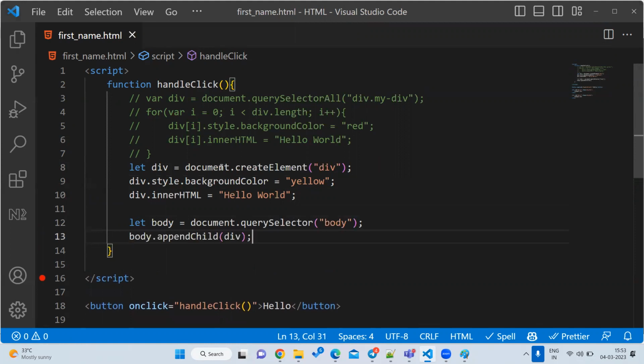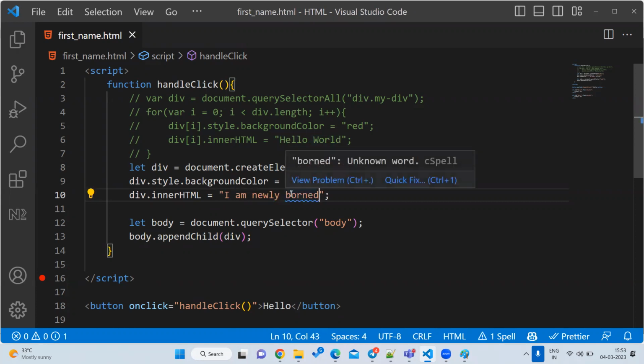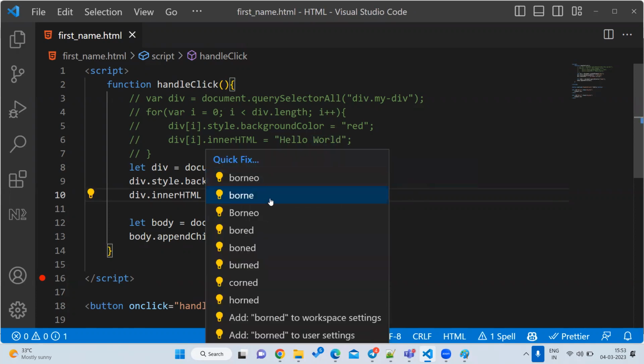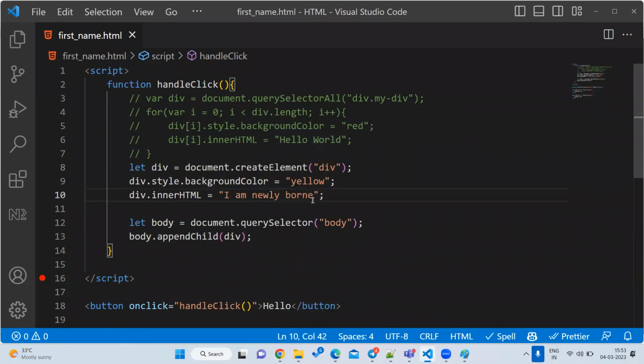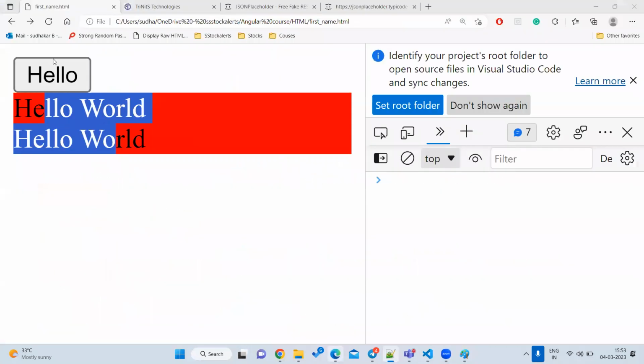Okay, so here I am using the createElement method. Whenever you write createElement, what will happen? JavaScript itself will write a div tag for you. You do not need to write it. It will create a div tag, and it will add a style also, background color yellow. And it will add a text also. What is the text? Hello world. I will say, I am newly born.